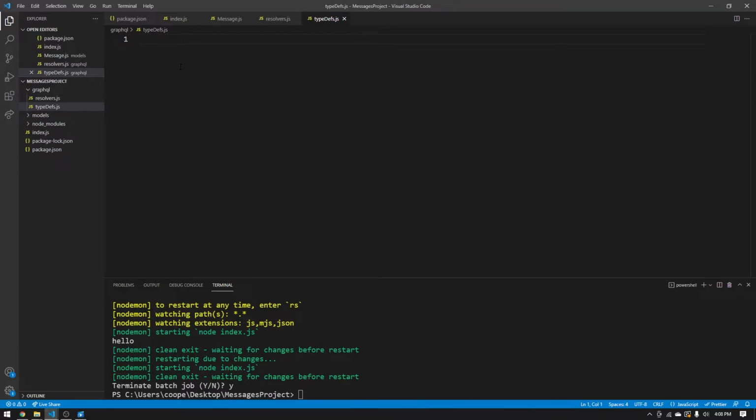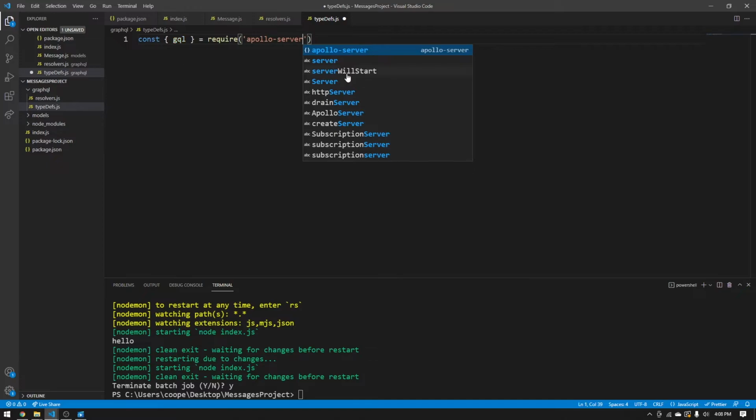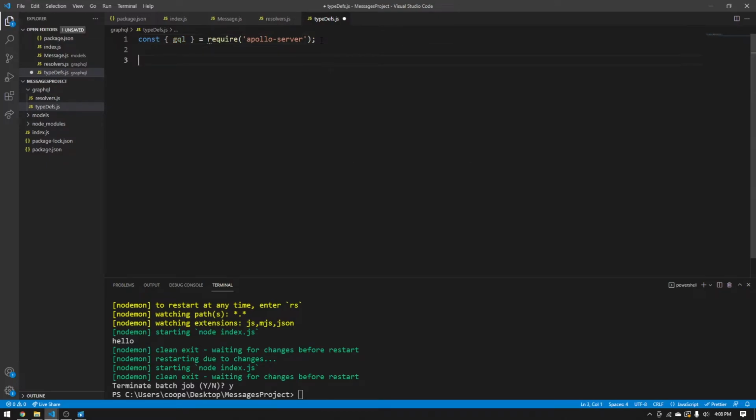So inside of typeDefs, we need to be able to get the actual gql querying language from Apollo Server. And so this allows us to write actual GraphQL code. And so inside of here, we want to say module.exports. So pretty much what we're going to export is all of our type definitions. And our type definitions are going to be defined as GraphQL code.